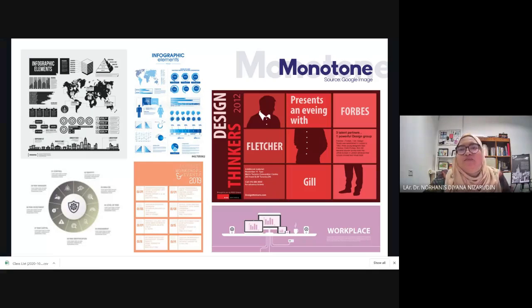Okay, this is the monotone. Whenever you talk about mono, it's always one. Mono means one, so it's always one color. If that one color has different hues, it is still one. For example, here you have black, white, and also a bit of grayish hue. So gray is part of the hue of black. So whenever you use black, gray, and white, it is always a monotone color.